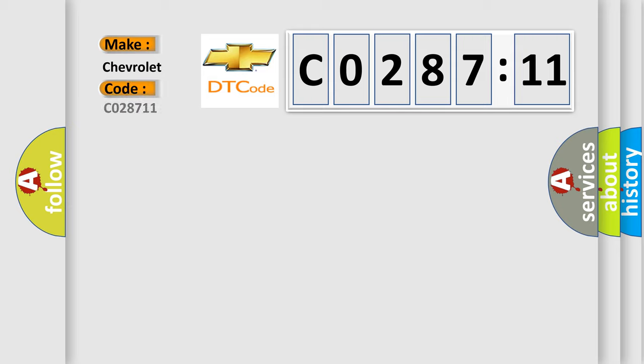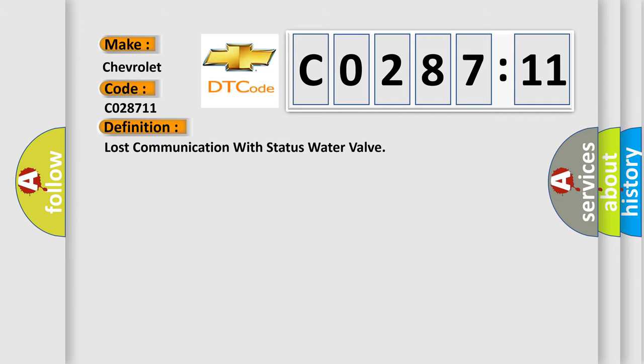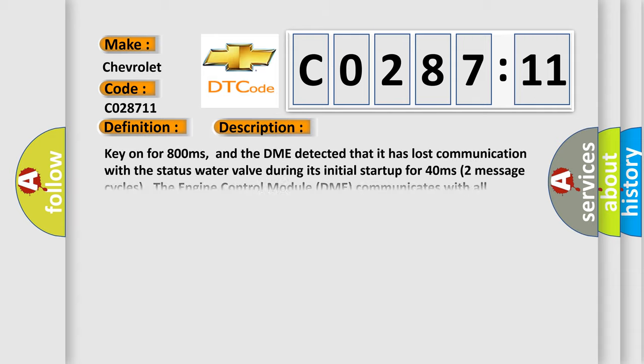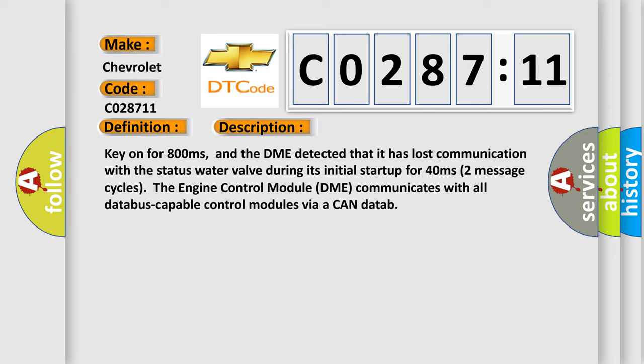C0287-11 interpret specifically for Chevrolet car manufacturers? The basic definition is lost communication with status water valve. And now this is a short description of this DTC code. Key on for 800 milliseconds, and the DME detected that it has lost communication with the status water valve during its initial startup for 40 milliseconds, two message cycles. The engine control module DME communicates with all databus-capable control modules via a CAN databus.